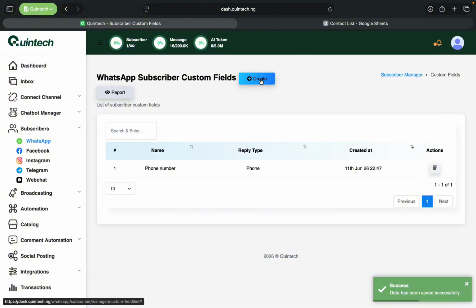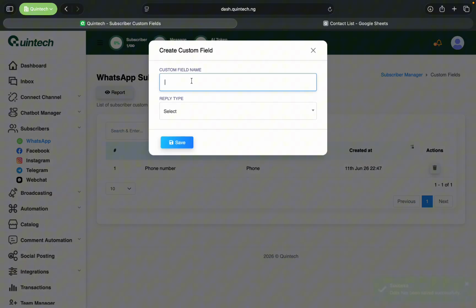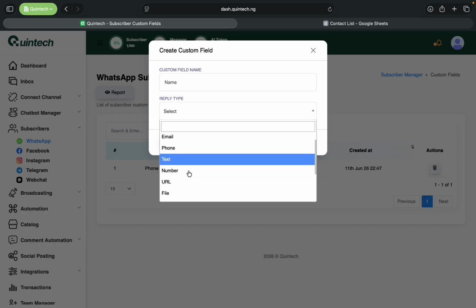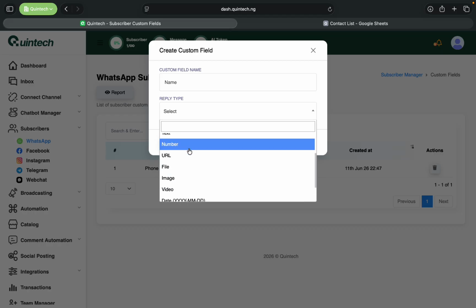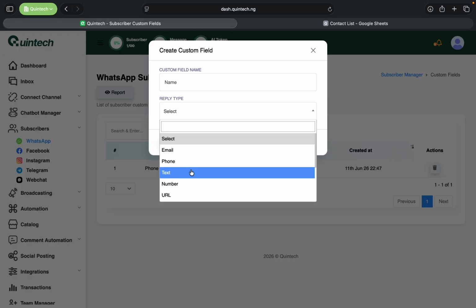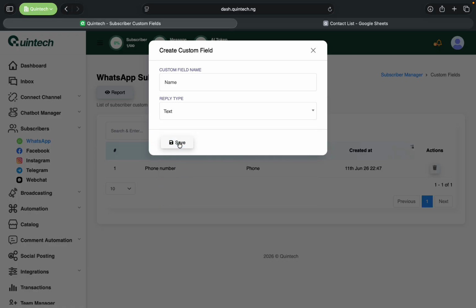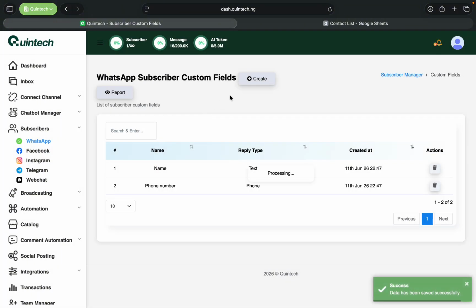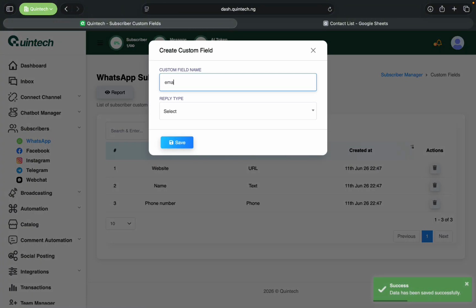Let's also add another custom field. Let's call it name, select type. Of course, it's text. Let's save. Let's create another one. Let's call it website. Select URL as the category. Let's save. Now let's create the email. Select email and then we save.